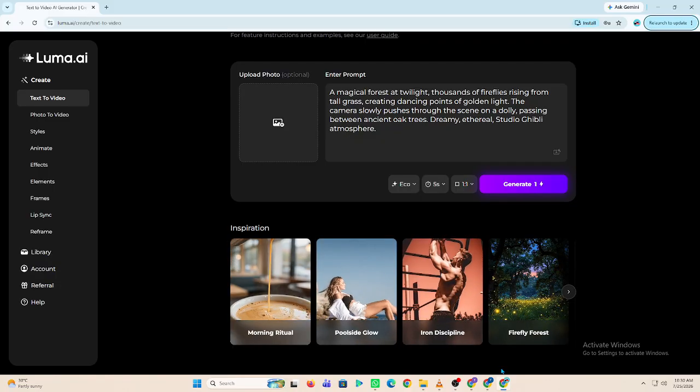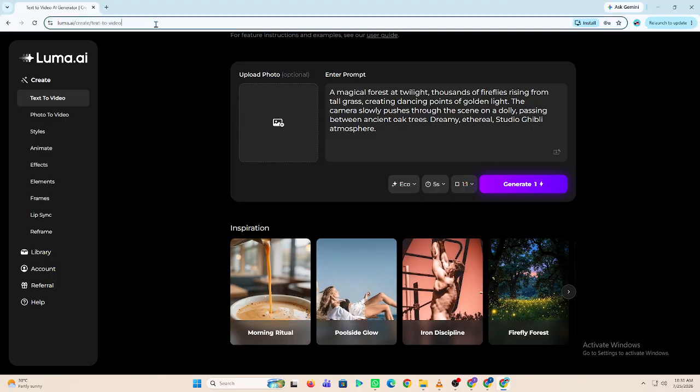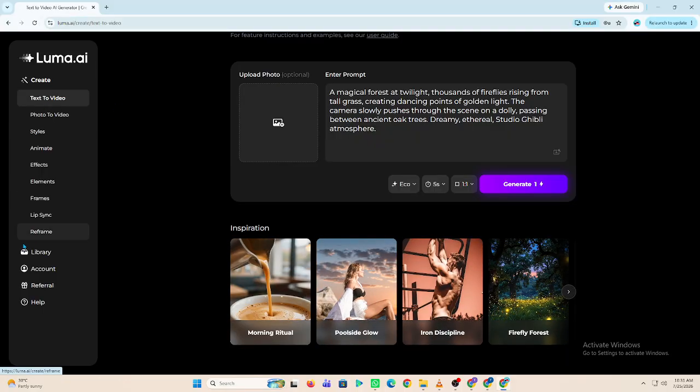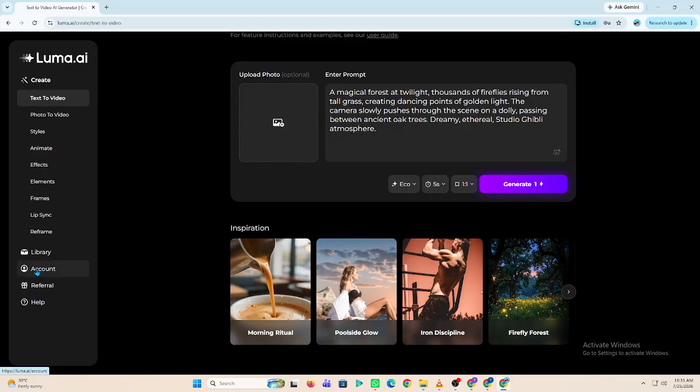First, open the Luma AI website and sign in to your account. Next, open your account menu or profile settings to access your account options. Now review your profile information and update any details if needed.